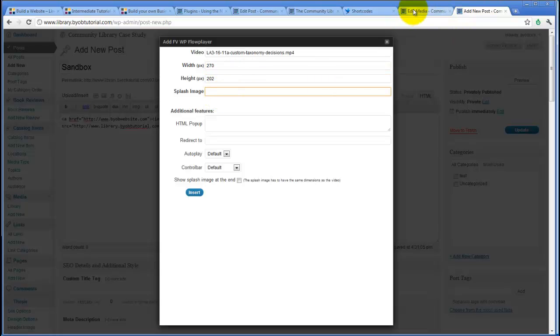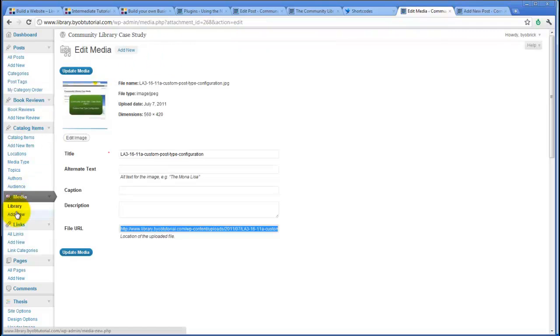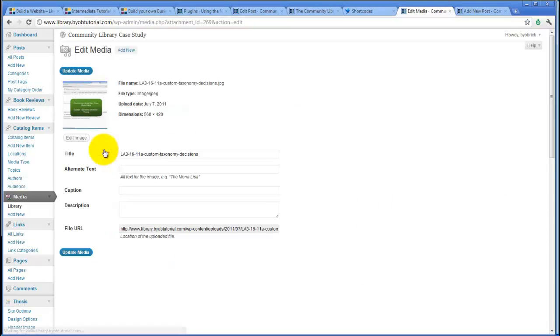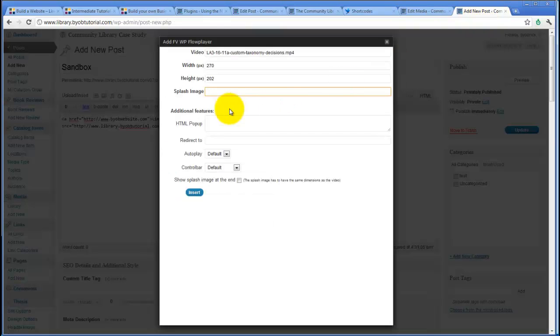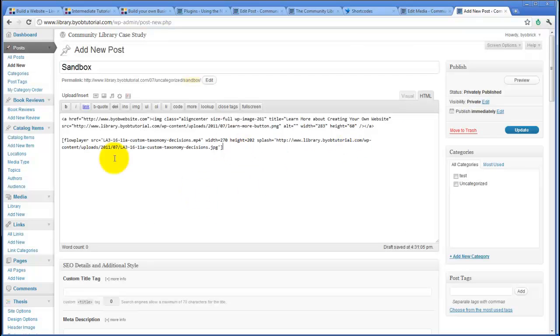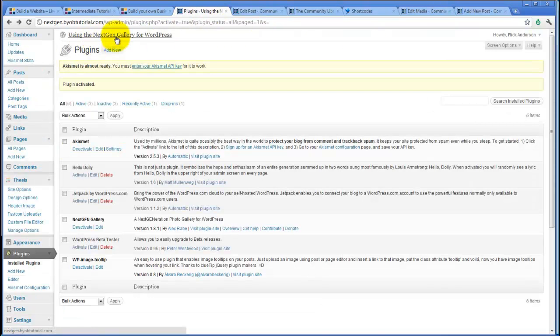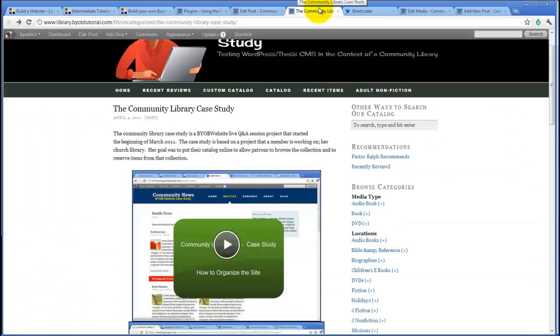The splash image, we're going to do the same thing. We'll come over here to the media library, go to the media library, and get custom taxonomy decisions, and copy it, and paste the splash image, and set insert. And now we've got our short code properly configured. I'm just going to copy that short code.